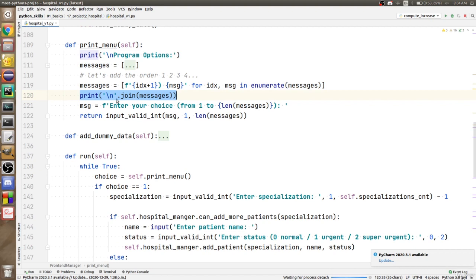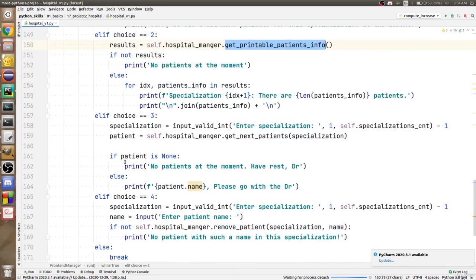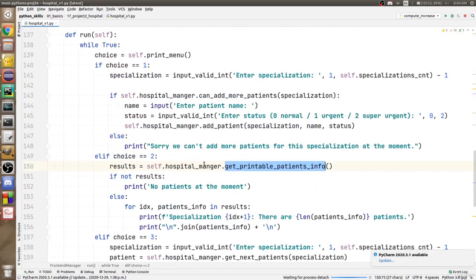After that, I printed the menu, and I sent the menu to the function to get a number for me. Then we have if choice number 1, we will call the add function. If choice number 2, we will call the get printable information, 3, 4, 5, and so on. This is a big picture of them.